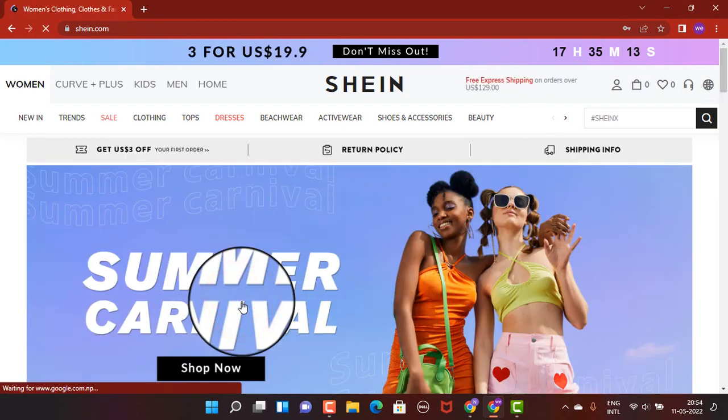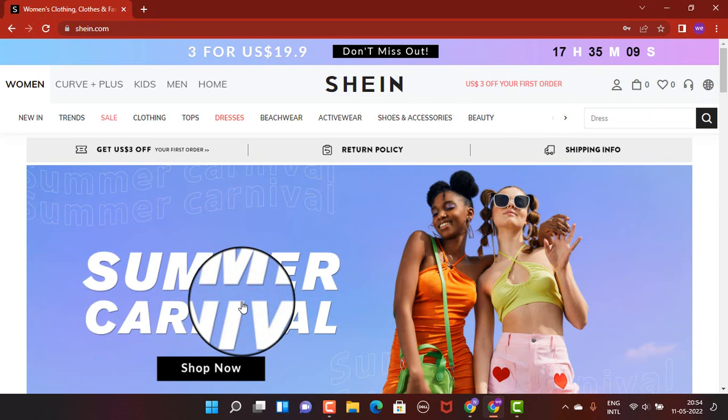And here as you can see, I've landed inside a profile page, which means that I'm logged in, and this is how you can log in to a Shein account on your device.